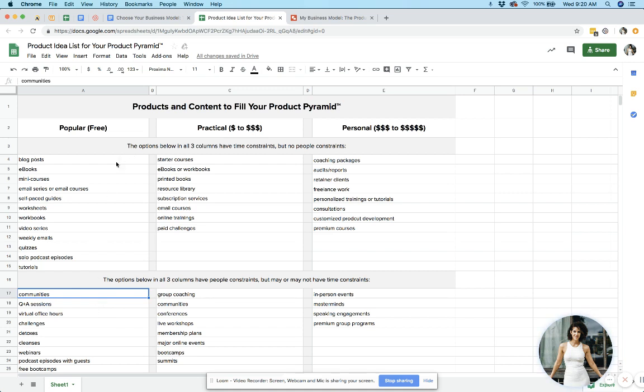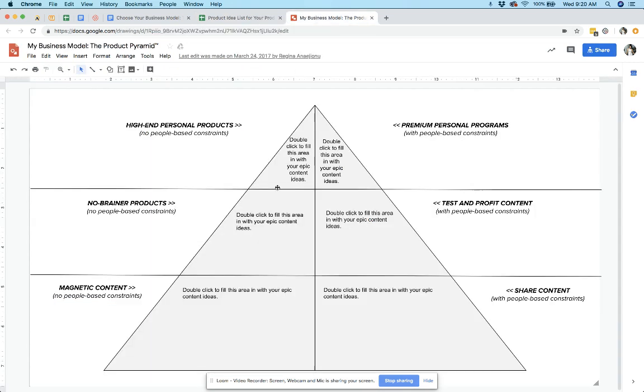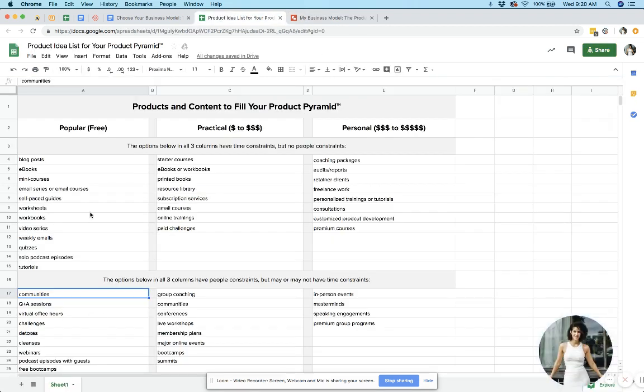But anyway, I'm going to be filling in my bottom layer here, this popular layer, with magnetic content, no people-based constraints, and then share content, which does have constraints. So one of the things I want to do for this brand is create challenges.